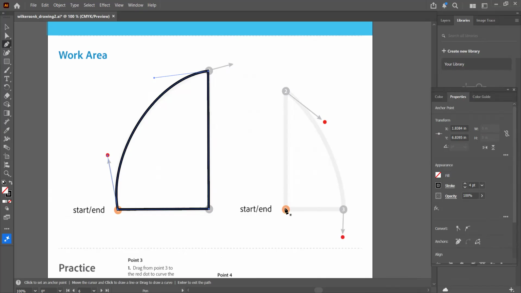Okay. So this time we're going to go from straight to curved lines. So I'm going to start at 1 and I'm going to come up to 2. Awesome. Now I'm going to come up to my anchor point until I see that little arrow. I'm going to click it once.